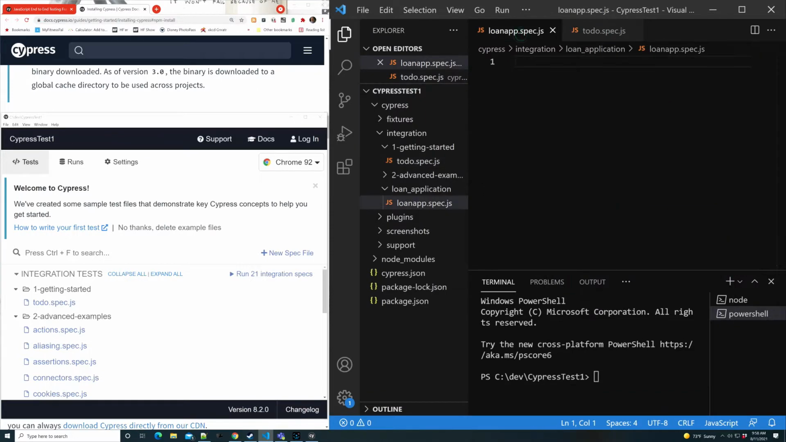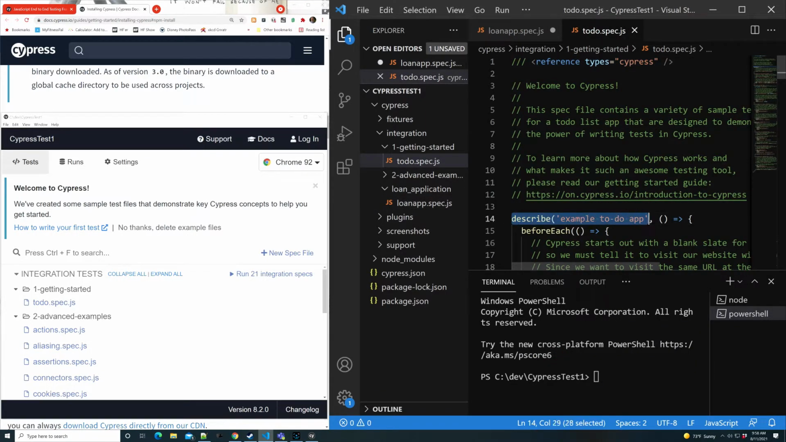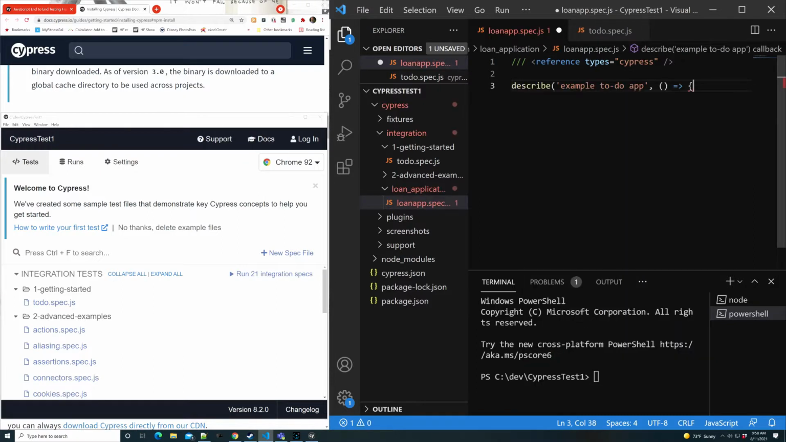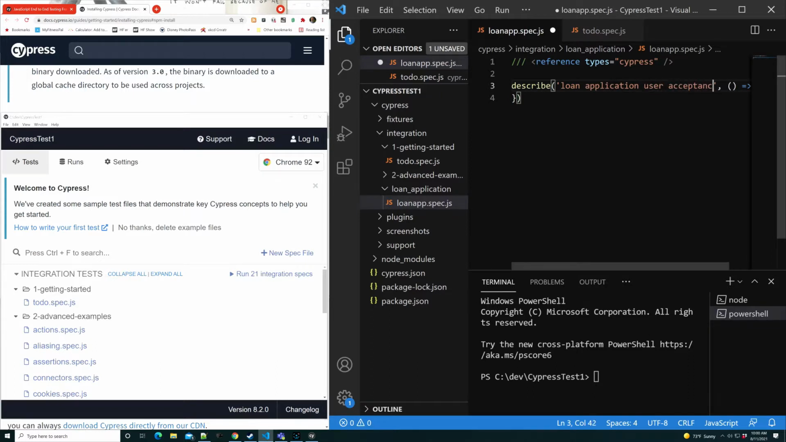our loan application file. Next, we'll copy the first line of the describe definition from one file to the next. We'll add in the trailing parentheses and closing brackets to ensure our method is defined correctly. We can think of the describe interface like the name of our test suite. Our test suite is about a loan application, so we'll name it appropriately.